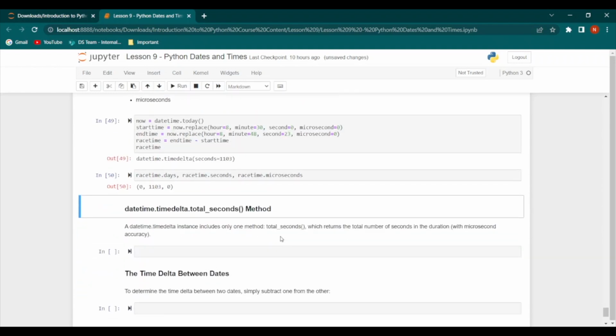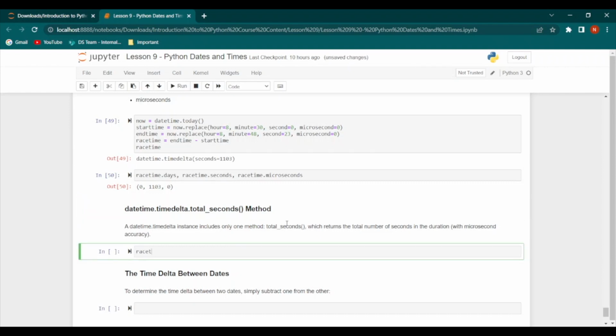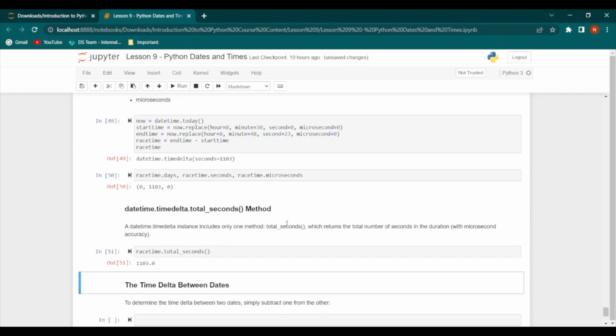Now, unlike what we have seen so far, a datetime.timedelta instance has only one method, which is total_seconds. And this returns the total number of seconds in the duration with microsecond accuracy. So let's say we have race_time.total_seconds. So this would give us the total number of seconds. And in this case, the microseconds are not specified, they're just equal to 0. But if we had specified some microseconds, then that would be specified as well.